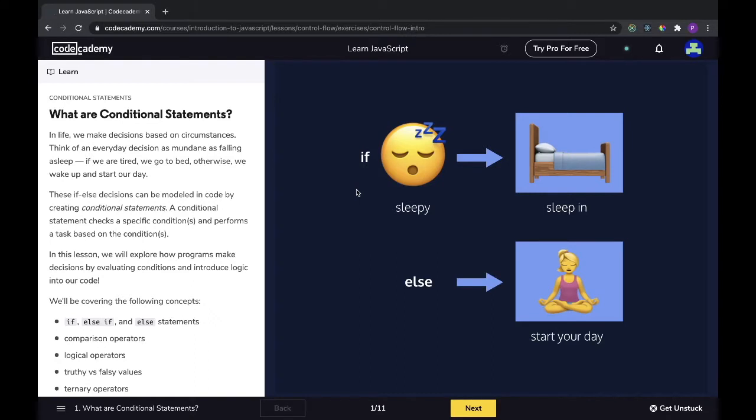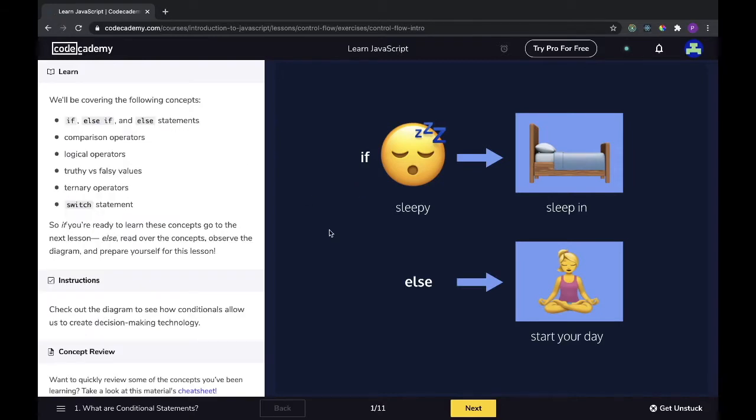A conditional statement checks a specific condition and performs a task based on that condition. In this lesson, we will explore how programs make decisions by evaluating conditions and introduce logic into our code. We will be covering the following concepts: if, else if, and else statements, comparison operators, logical operators, truthy versus falsy values, ternary operators, and switch statements. So if you're ready to learn these concepts, go to the next lesson.